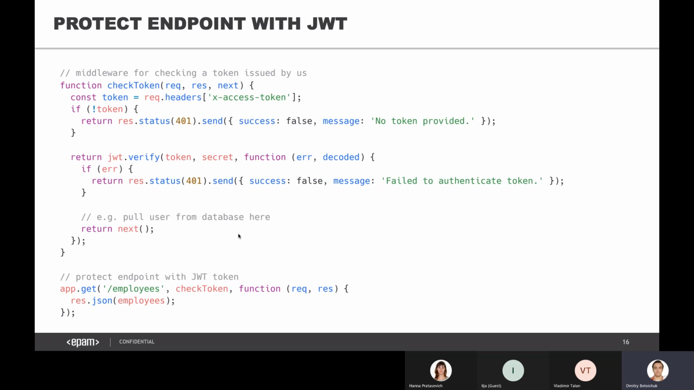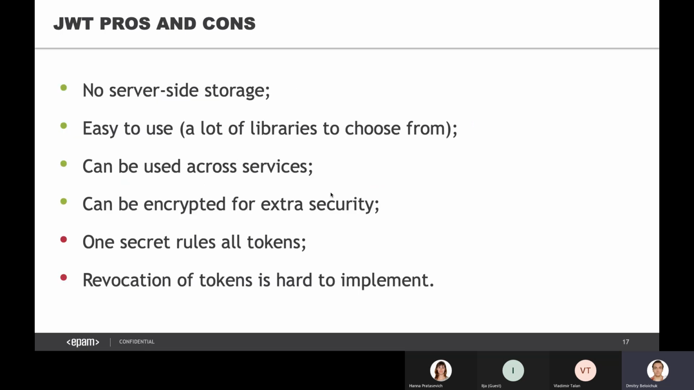If we get some errors here, if we get some bugs here, the authentication will be flawed. And that's one of the cons of JWT. So one secret rules all tokens. As I mentioned already, we saw that in the environment variable, and that's true, that one secret will be provided for all the tokens.